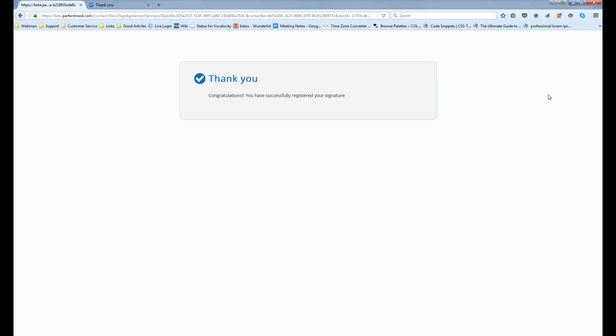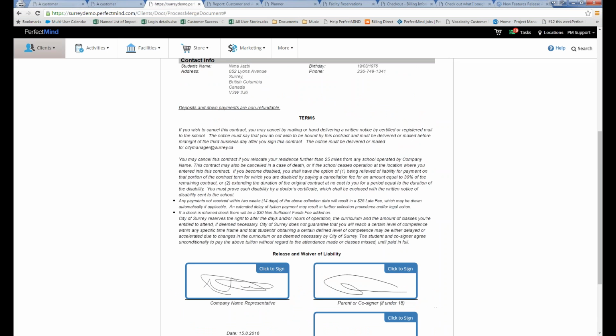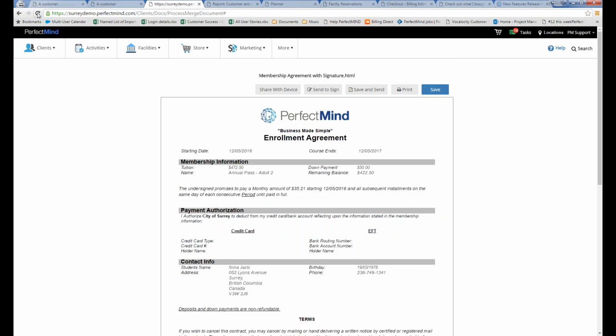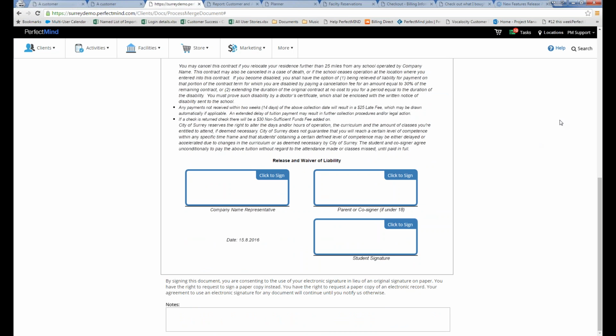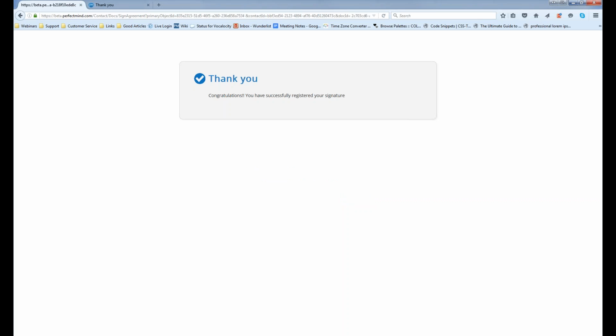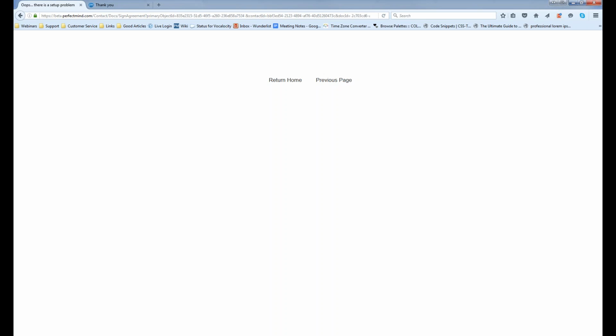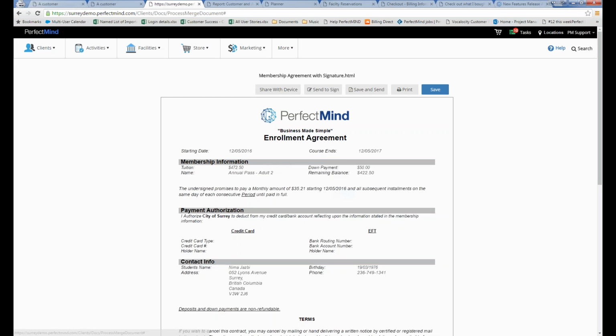Now the document has been signed on this side, and if I click refresh on the admin side, I think we're on a different database. All right, we're going to try this again because I think we're in a different database, which just didn't happen. But you will actually see the latest version of that document. All right, so we're going to try again.